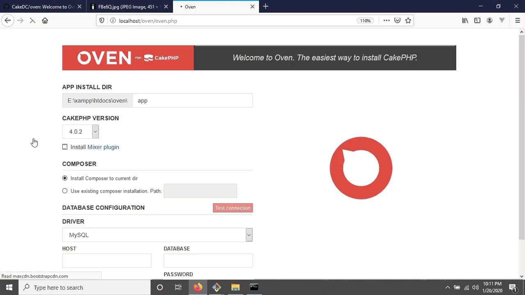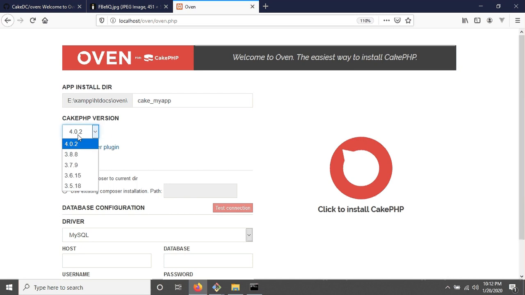We just need to click on this, and after clicking here, you can see the app install directory. That means where your app will be installed. I'm just keeping it in the same directory, just changing my app name. I'm making it cakemyapp. After changing the name, you can select your CakePHP version. There are lots of versions they have already mentioned, CakePHP 3.5 to 4. I'm selecting CakePHP 4.0.2.